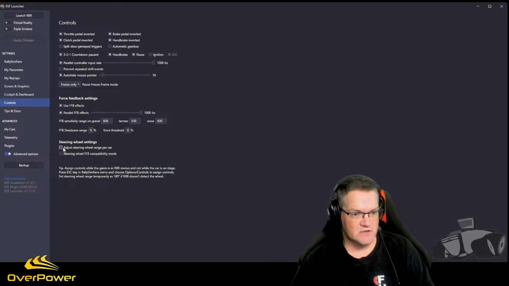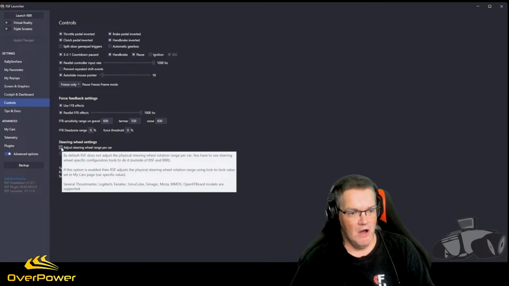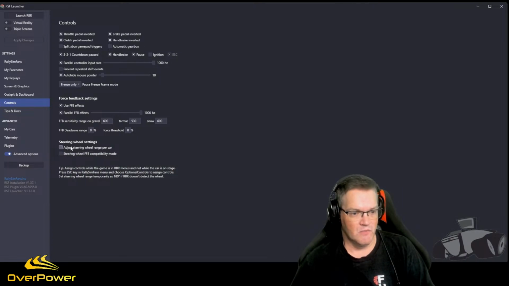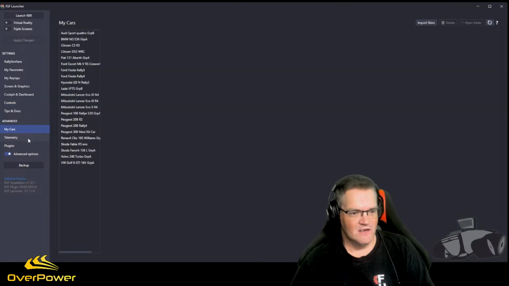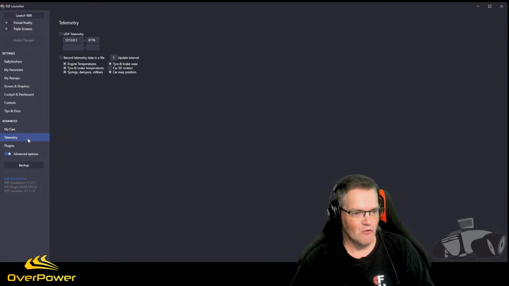Steering wheel settings. You might check this also if you want the game to adjust the steering wheel range per car. I'm not using this. And from here, if you are using Mosa, C-Magic, VRS, Camus, or MS Sidewinder, you need to check this. And while you are driving, my car's list will improve.